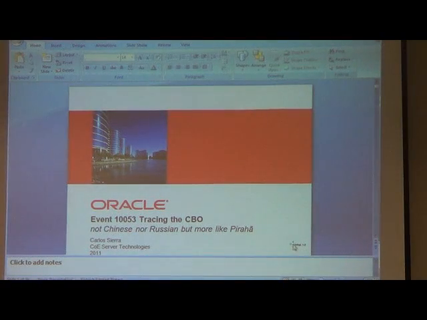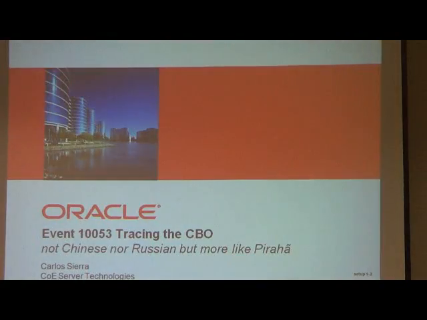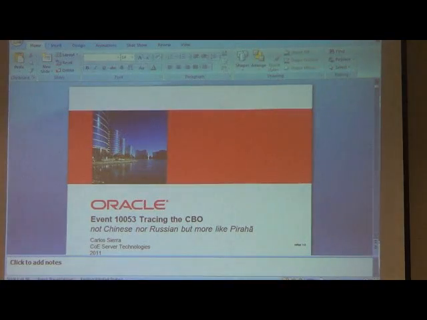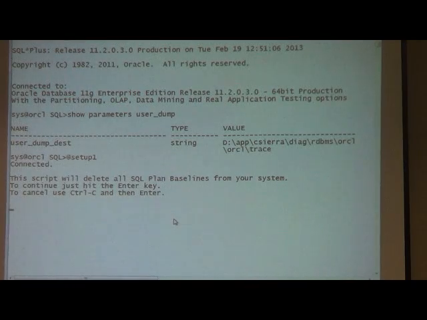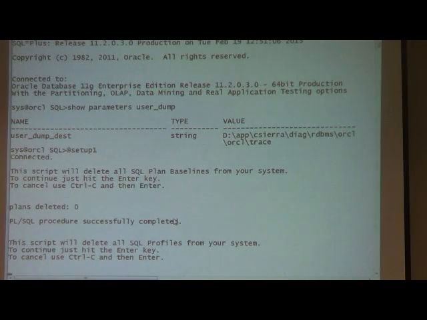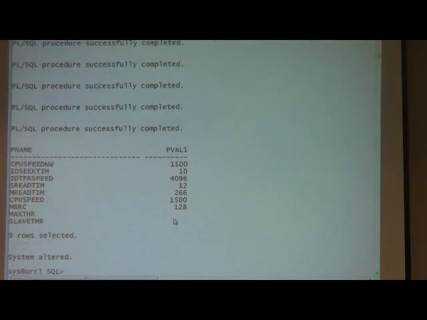This one requires a couple of setups. At the beginning, it says setup 1 and 2. So I'm going to execute both. Here, I'm going to say setup 1. This one is going to remove any SQL plan baselines that I have on my system, and it's going to remove any SQL profile that I may have. I have nothing here. And it's going to reset system statistics.